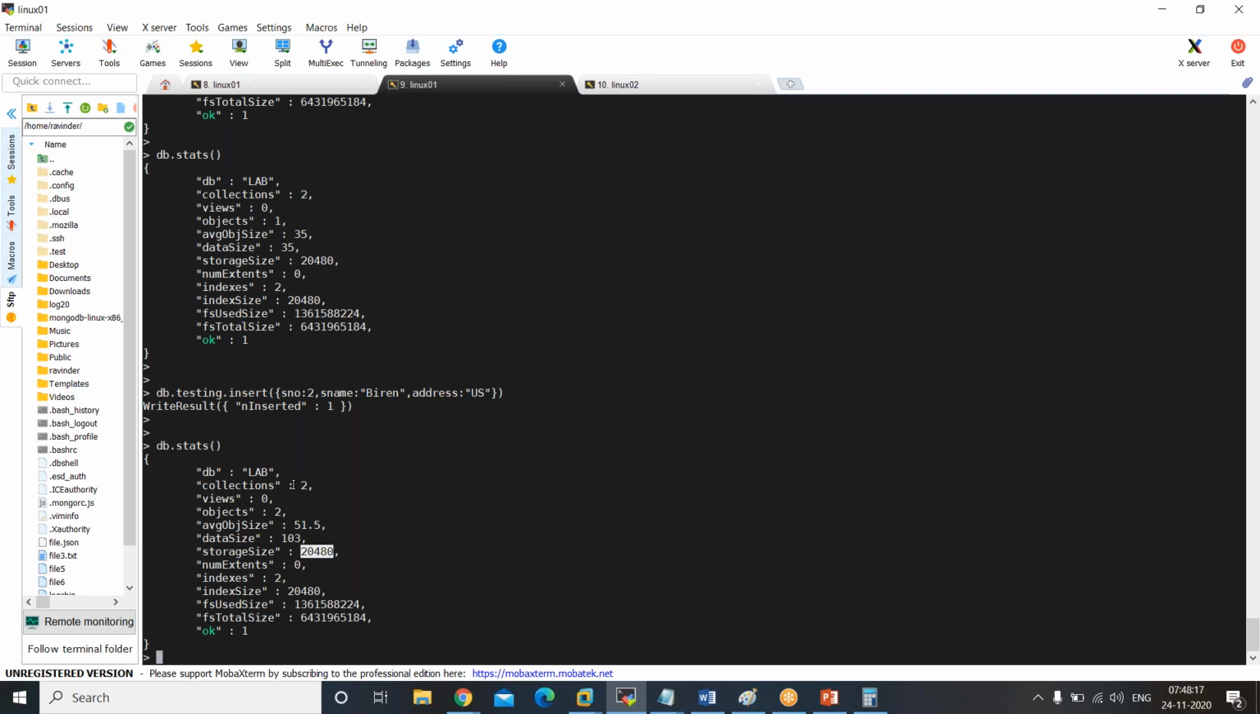Now you see the total 2 collections, 2 documents. The occupied storage went from 35 bytes to 103 bytes now. But the actual storage is the same. It won't grow. Why? Because data has to fill up all the space. Then the storage value will grow.